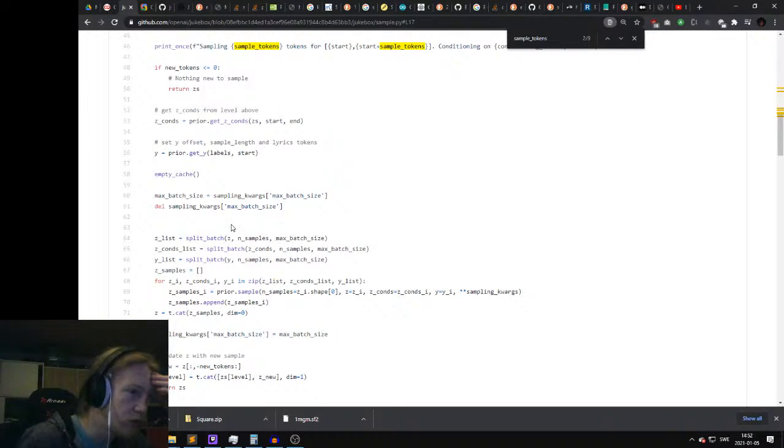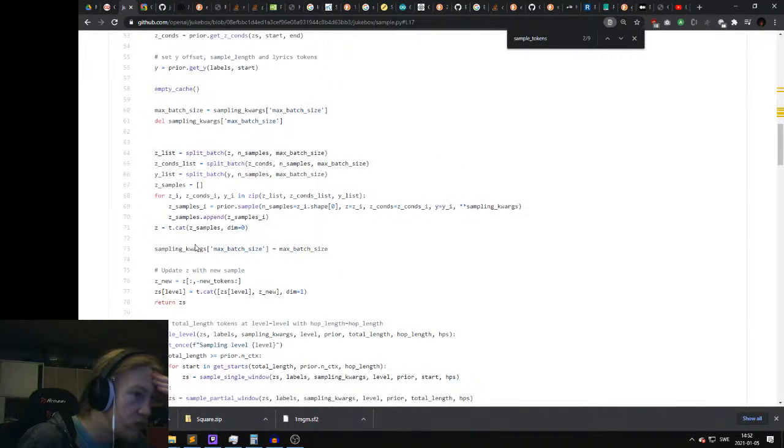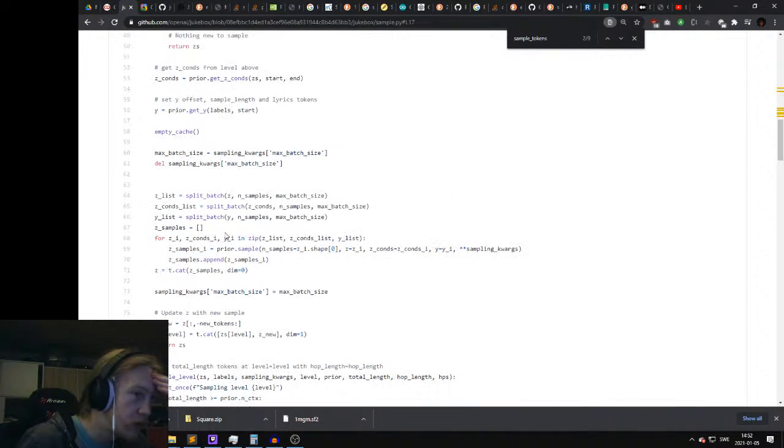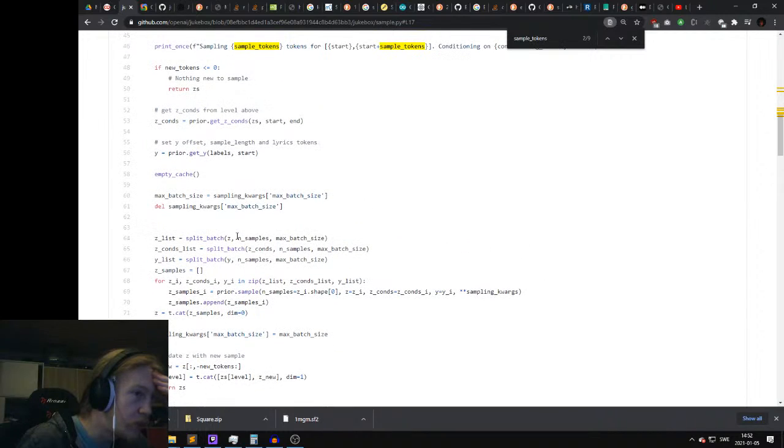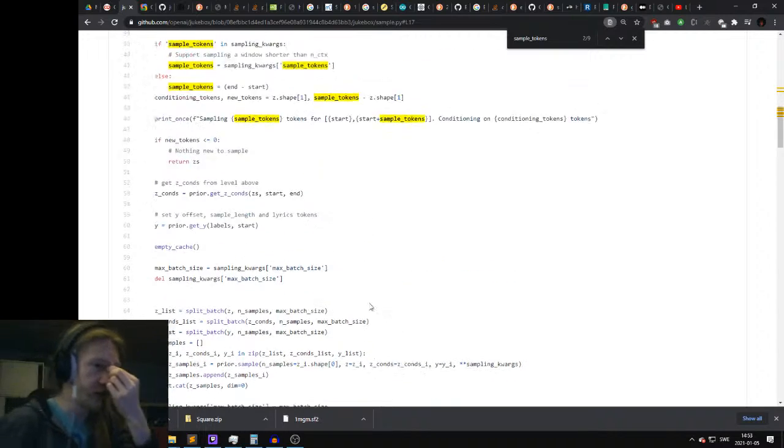I mean, this probably also calls other stuff. Actually, no, it just seems to do the things. It splits the batches, it goes through them, samples the prior on them, gets the outputs, and concatenates that to what we already have and returns it. Or something along those lines. I skimmed that very much.